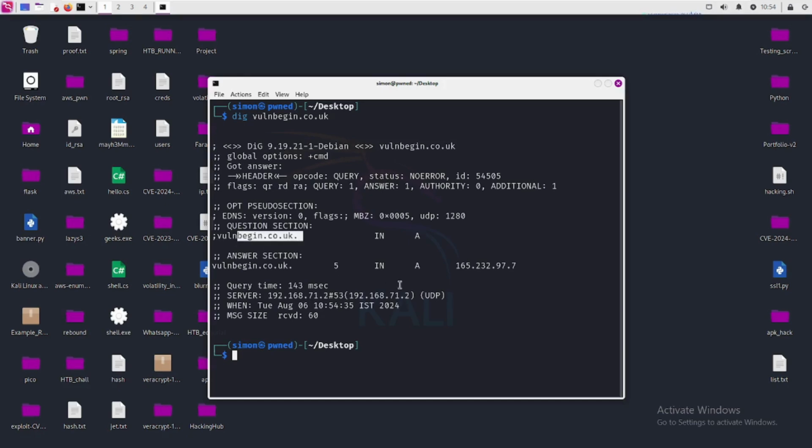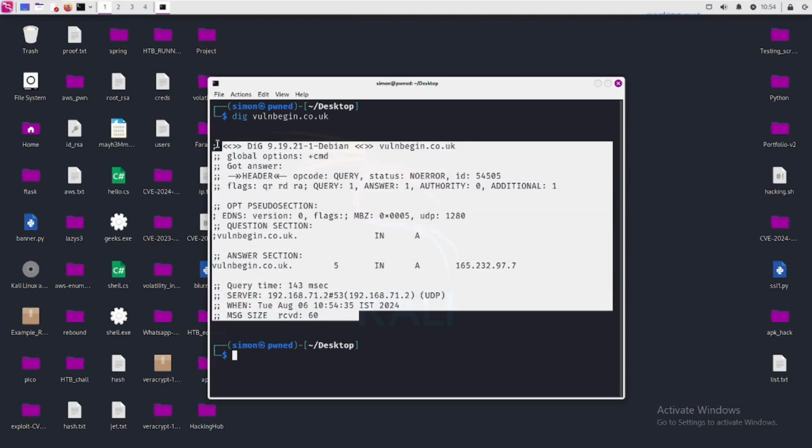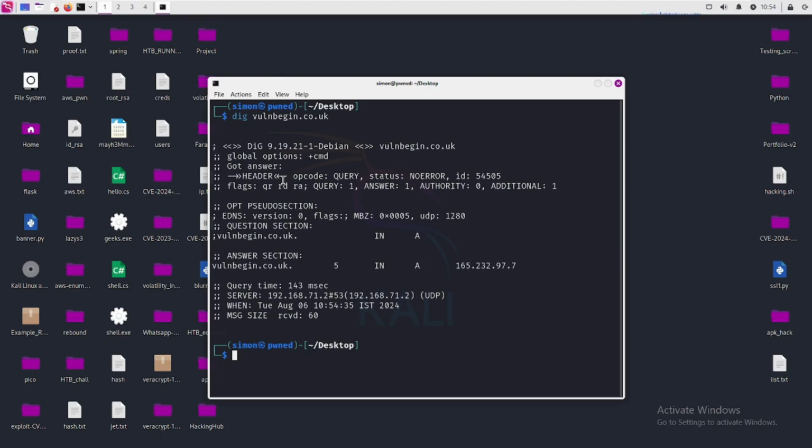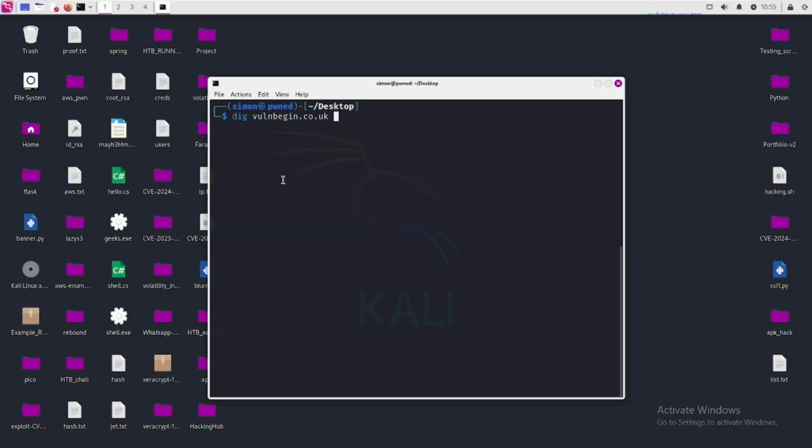This is the domain, and this is the record, I mean IPv4, and if it is IPv6, then it will show four times A. The information is so hazy. You can sort it out using the +short option, then it will only show you the IP.